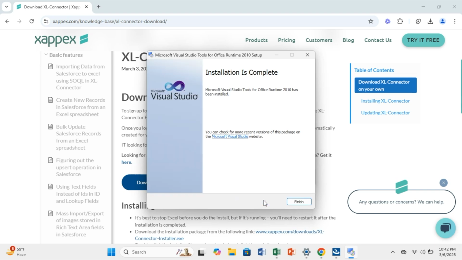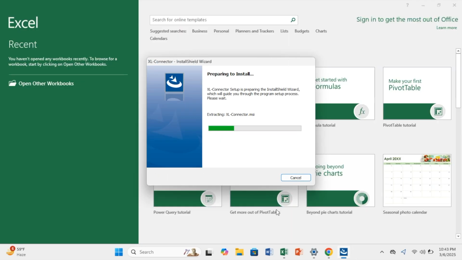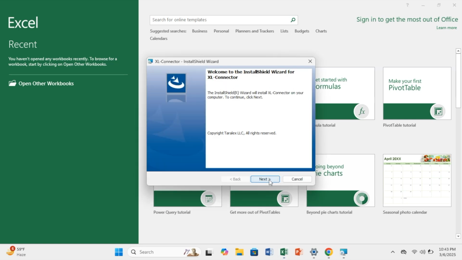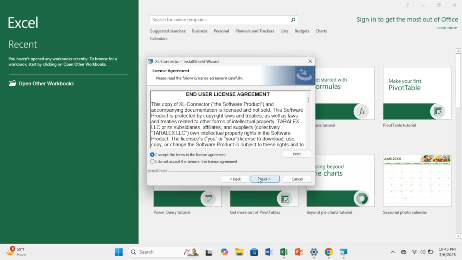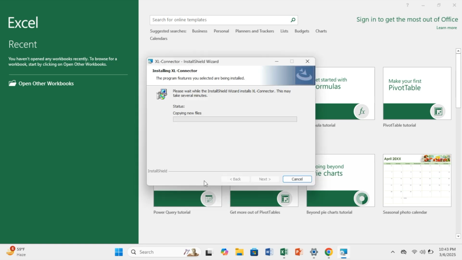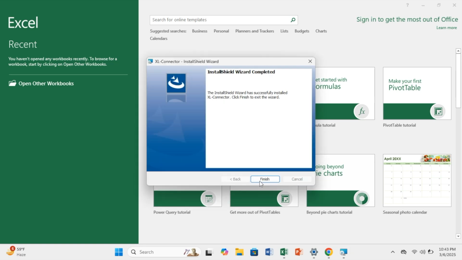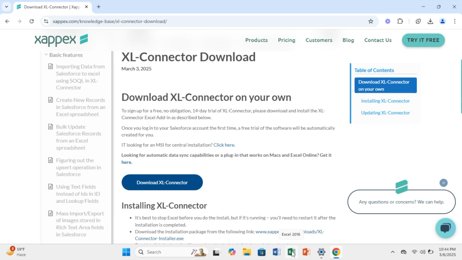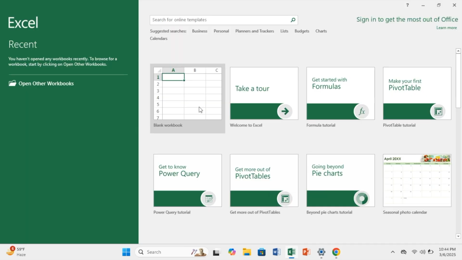Once this is done, you will see this kind of window. I will simply click on finish. So as you can see, it is basically preparing to install. So now let me just click on next. I accept the terms, click next and install. Let me just click on finish. Now I will again open Excel and let me open a blank workbook.